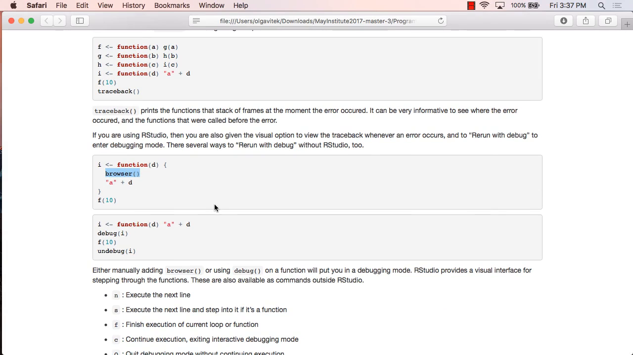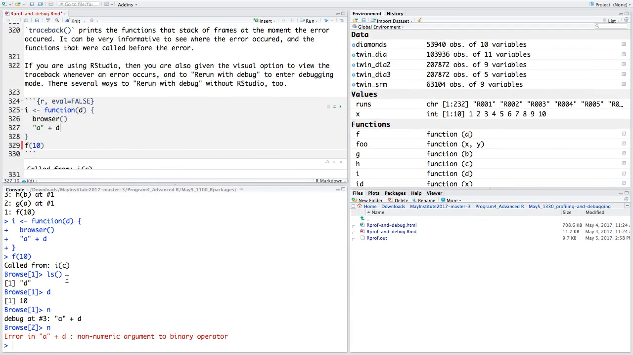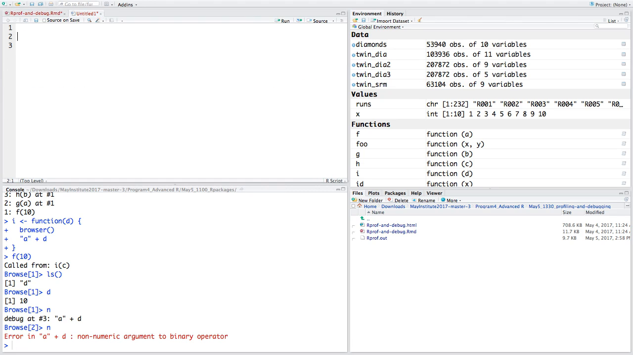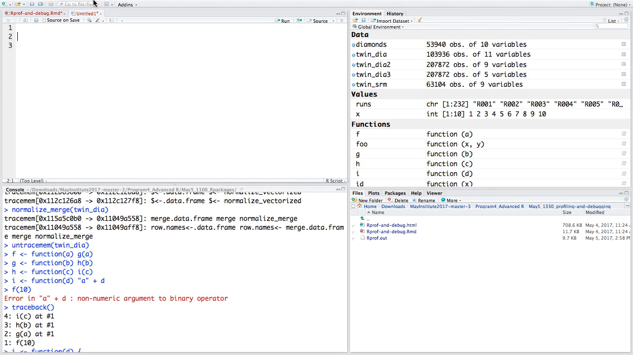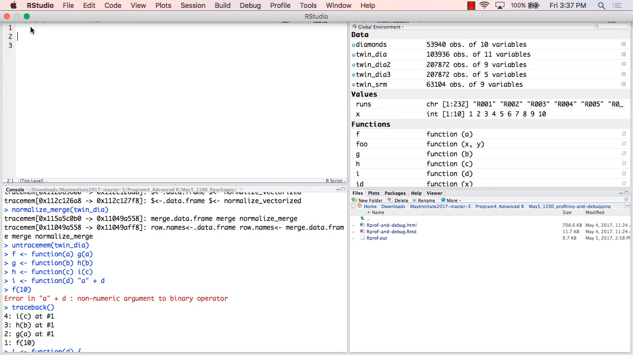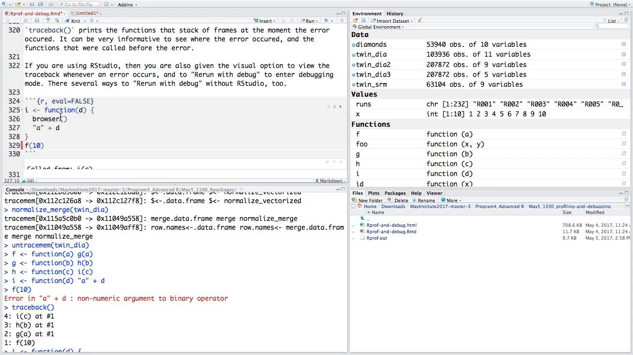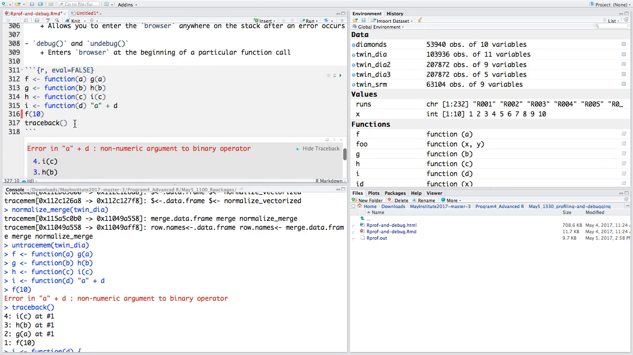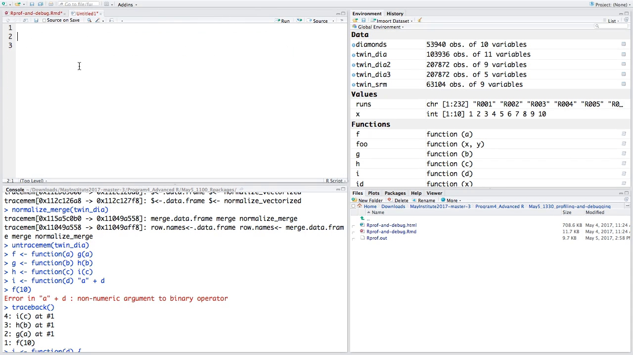RStudio also provides its own version of it, where you don't have to necessarily put these browsers in manually. Since this is a Markdown document, I can't show you. But if you had a regular R script, RStudio actually allows you to set regular breakpoints if you're used to breakpoints coming from some other language or debugger.